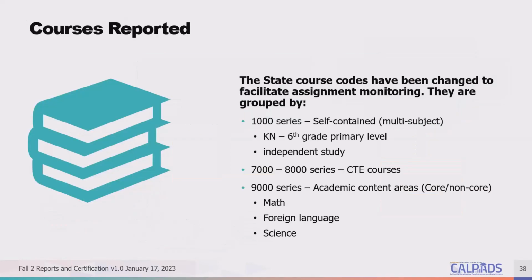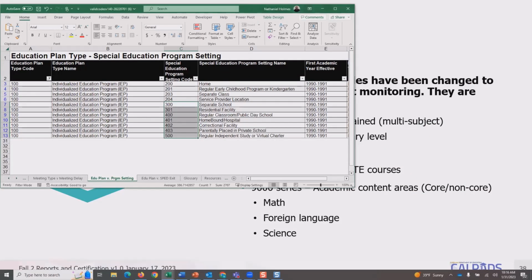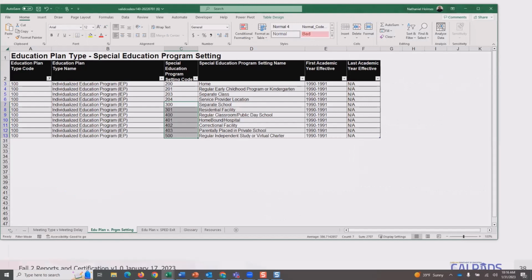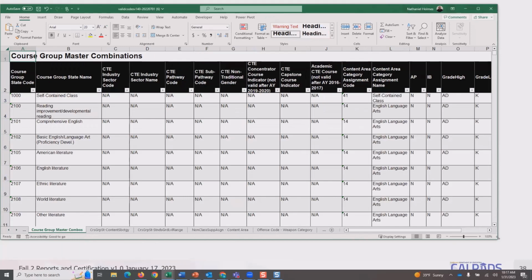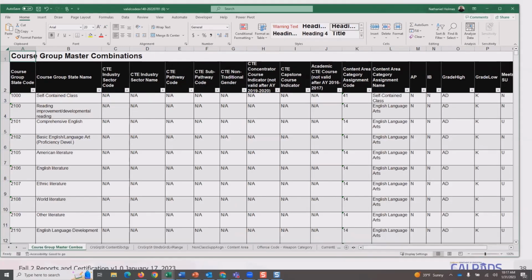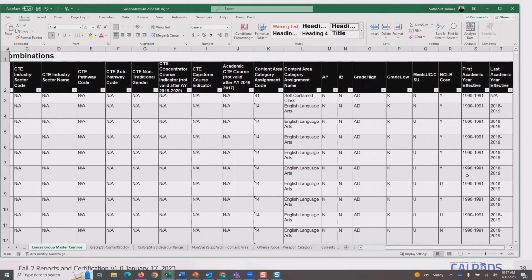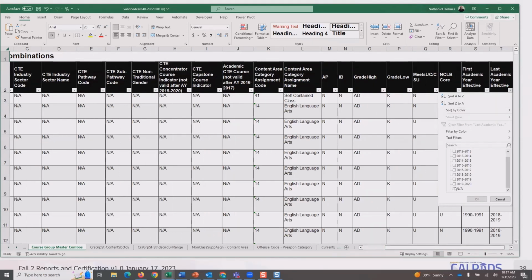And then you have courses reported. Okay, so we have the valid course combos here. I'm going to use these tabs at the bottom to go to the course group master combos tab. So all your courses are listed here in CALPADS. It's a quick reference. They don't have the definitions. But before you do anything, I think you should always make a practice of scrolling to the right, and you want to only select NA. These are your courses that don't have an end date. So these are all the courses that are available now.